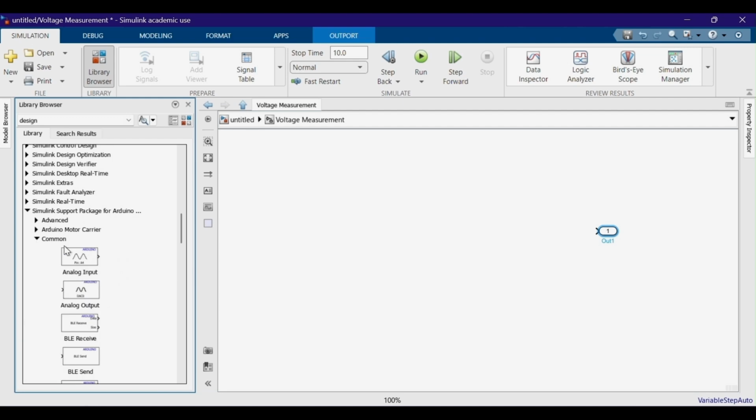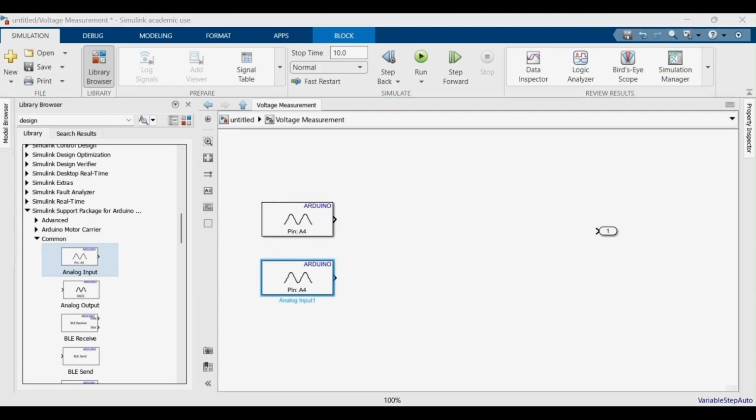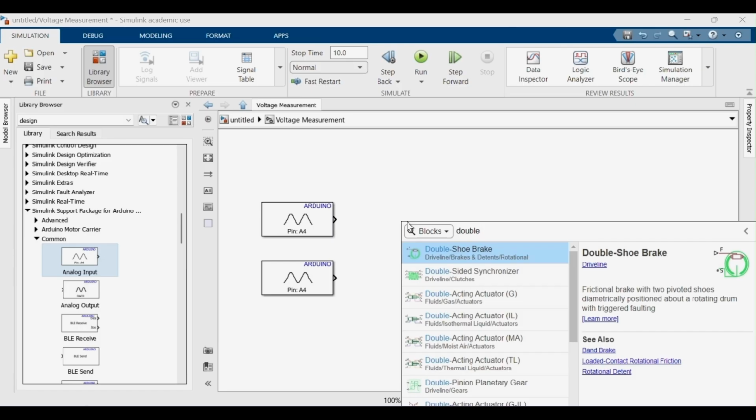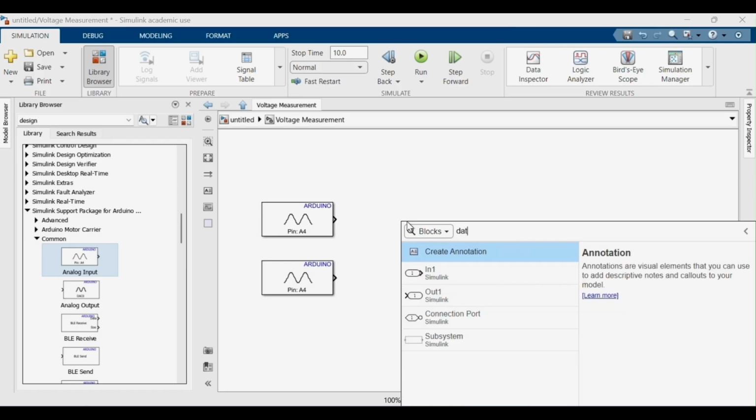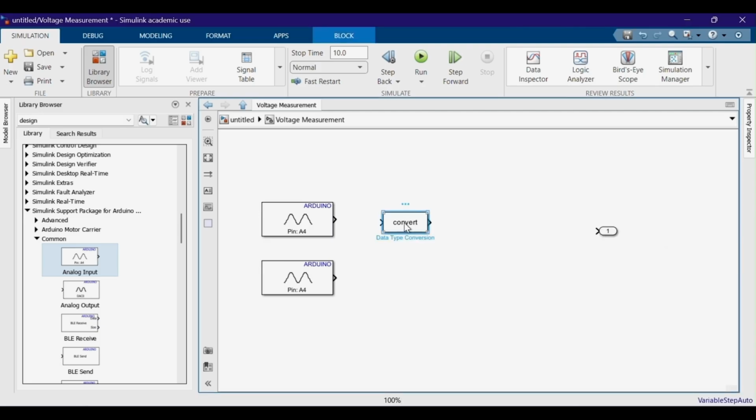We'll take two analog input blocks, one for each motor terminal, M1 and M2. The Arduino analog pins give us the data in int16 format, which cannot provide negative values. We are going to convert this data type to double for proper voltage calculation. So we take the data type conversion block and convert the data type to double.